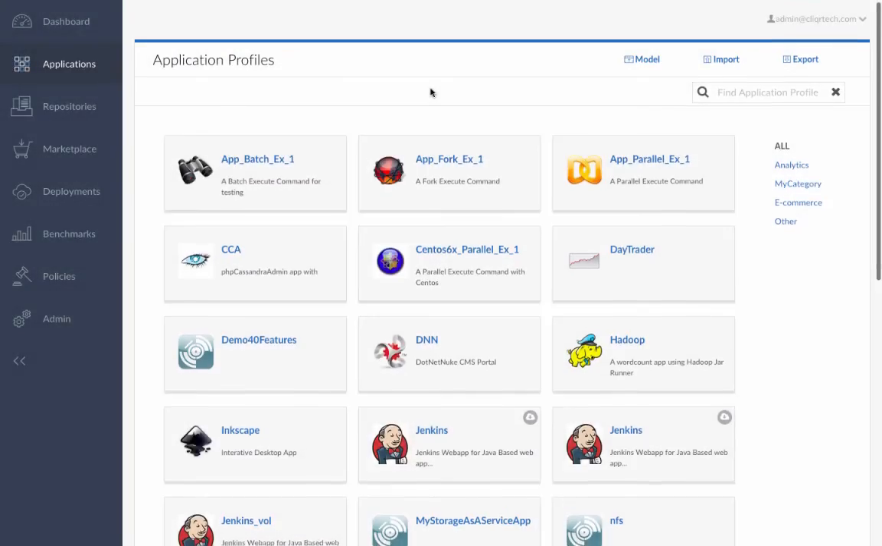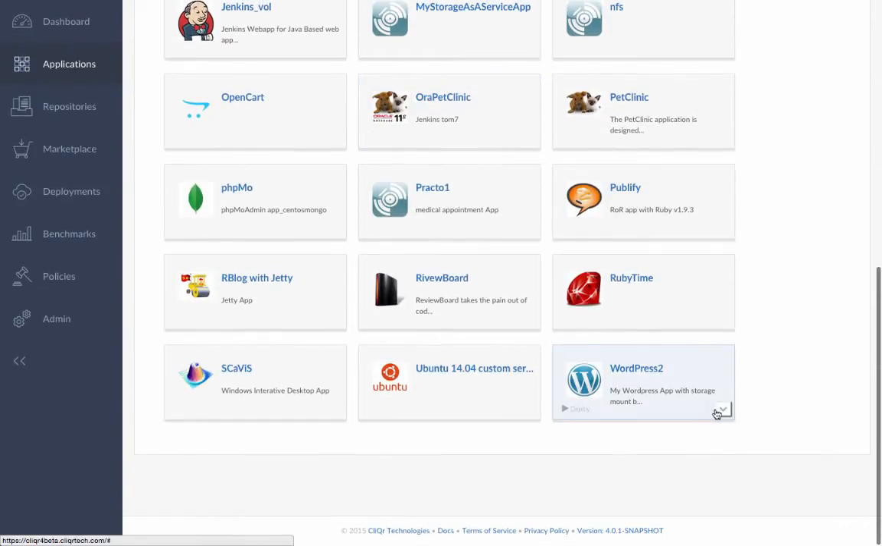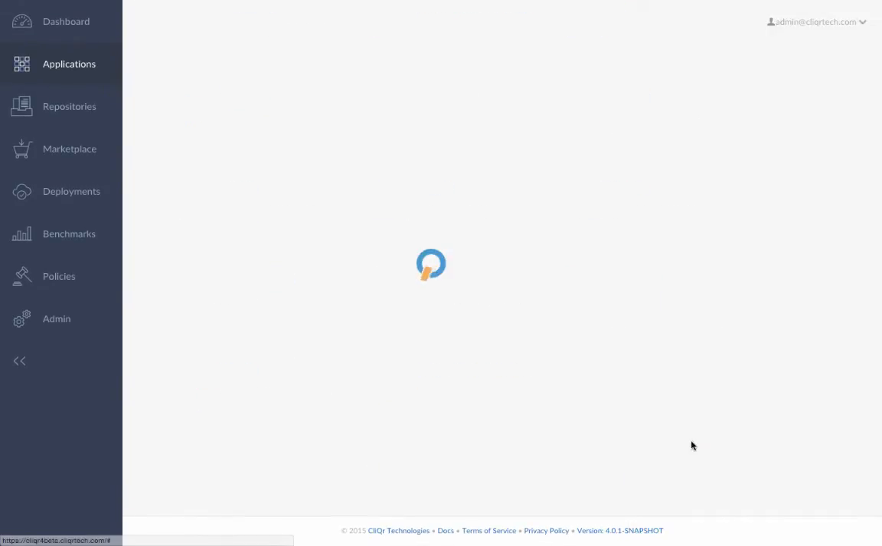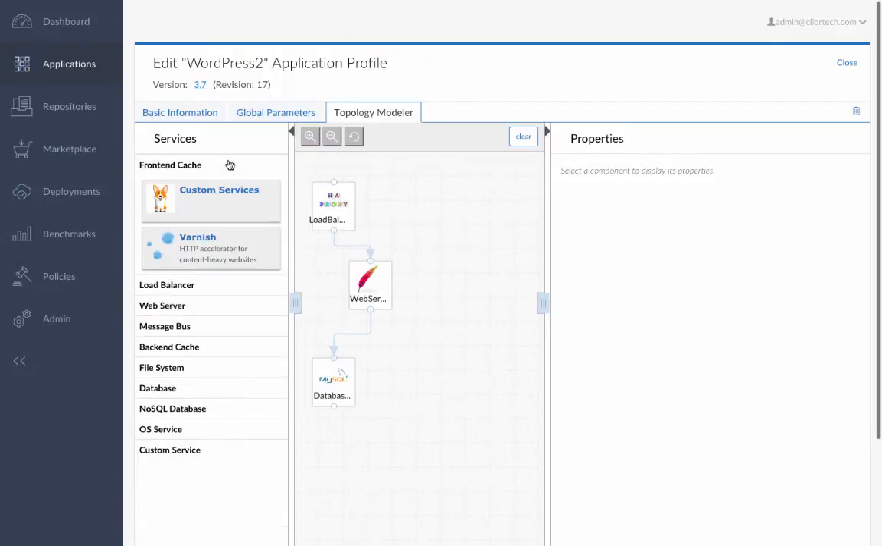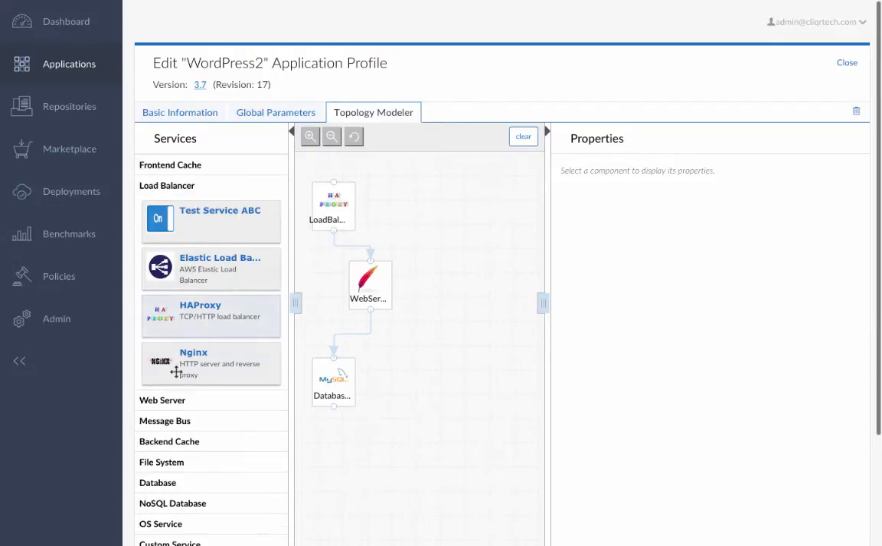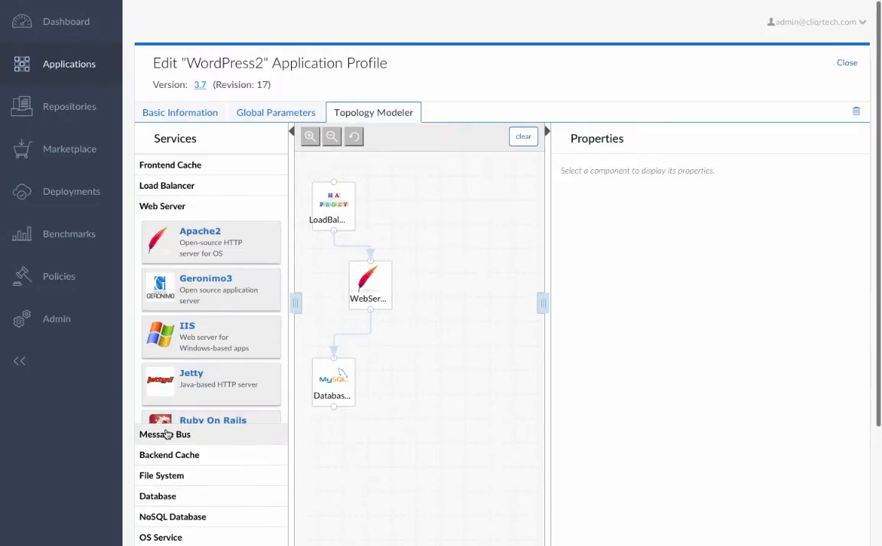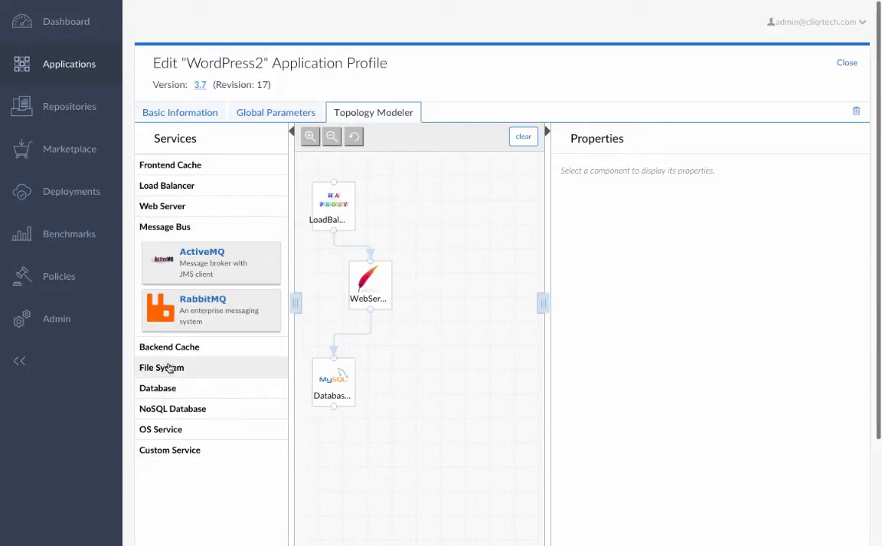Let me take a step back now and show you how easy it is to model an application profile, something you only have to do once, so that users can deploy on demand. In the Topology Modeler, a library of over 40 application services is delivered out of the box and can be dragged and dropped into the model. You can easily customize these or create your own, as well as reuse existing Chef and Puppet configurations that you may already use. It can also deploy and orchestrate Docker containers for all or part of your application profile.